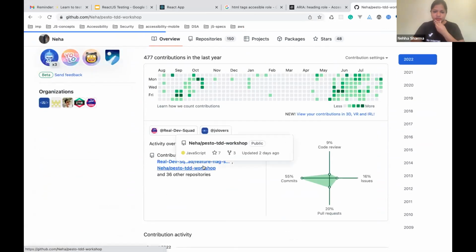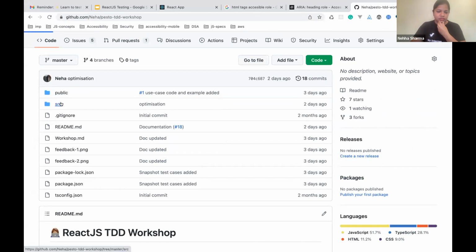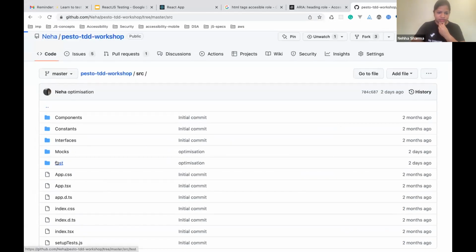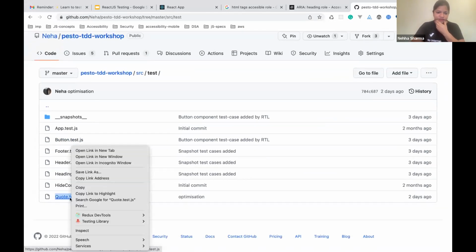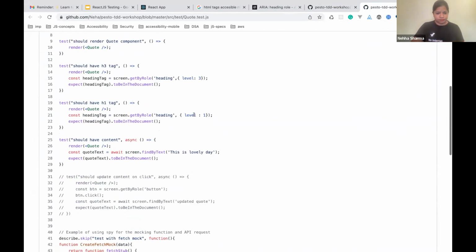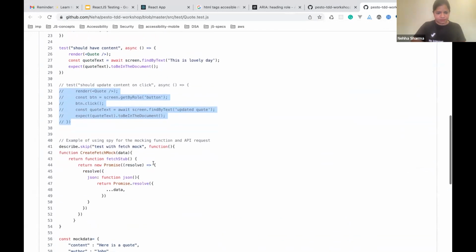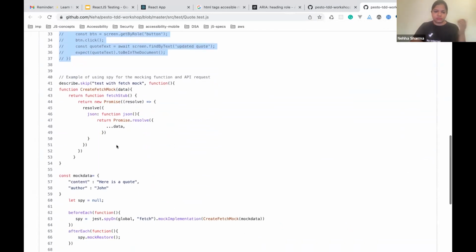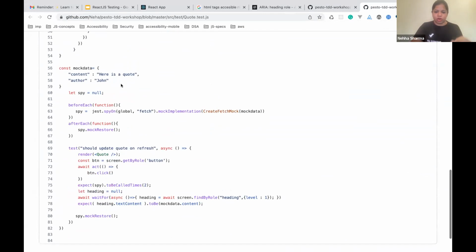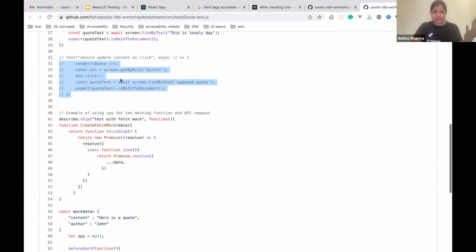So you just need to go here, and in the source, you will go in the test. In the test, you have this quote. This one is basically an example of using Spy. If you are using Spy to mock your function API request, this is what you have to do. This is the whole block. You can check it later on.